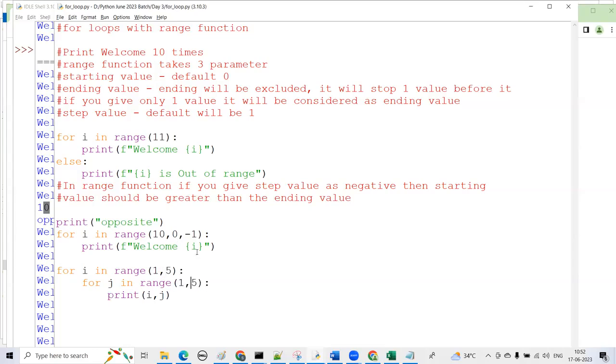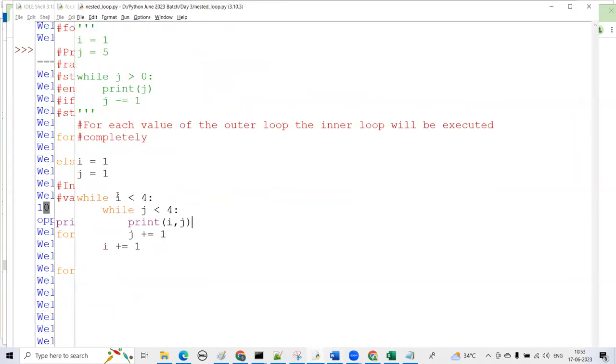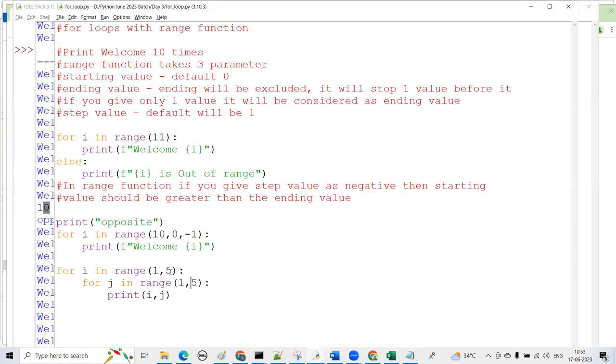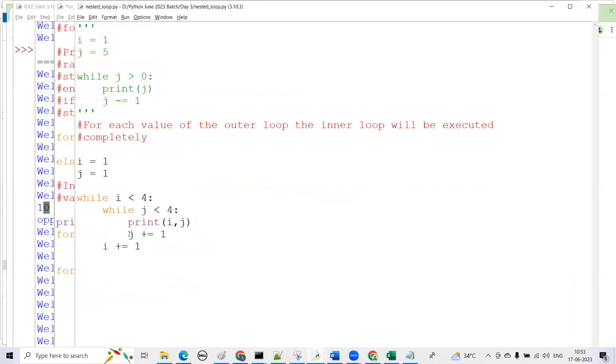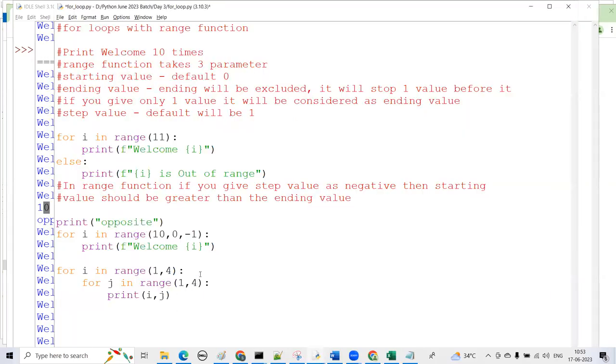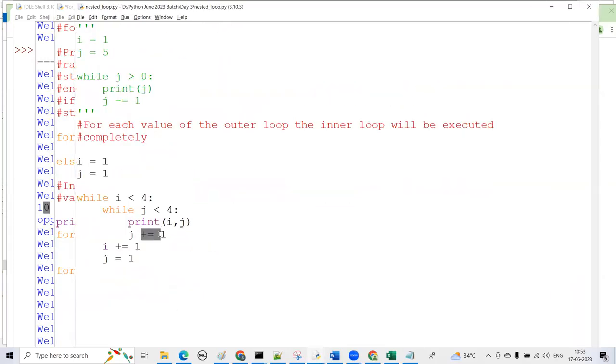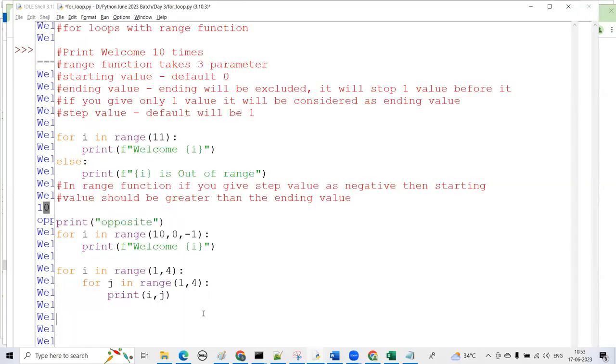So that is the difference between the two. Let me open nested loop. Yes. So in this case, see, while i less than 4. Okay, so let me give the similar condition here. Okay, 1 to 4. And in this, what we print, and then we have to increase the value of j, and we have to increase the value of i, and then again reinitialize the value of j as 1, right, guys? Remember? From these headaches we are saved. We don't have to again increase the value, then reinitialize the value. So automatically, whatever output this will give, this will also give the same output.